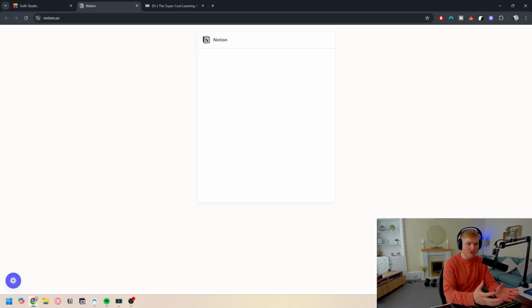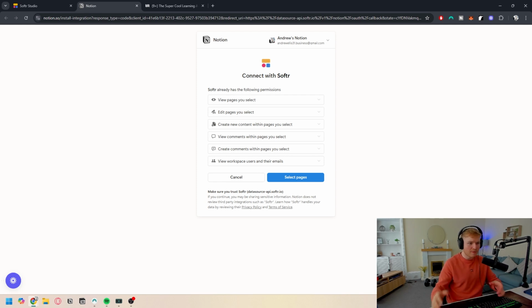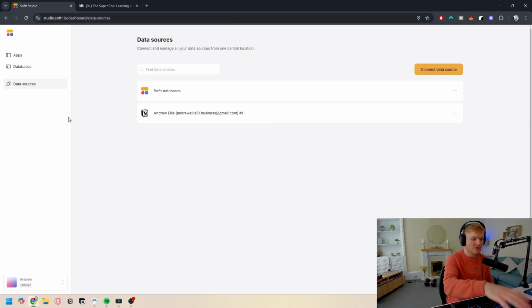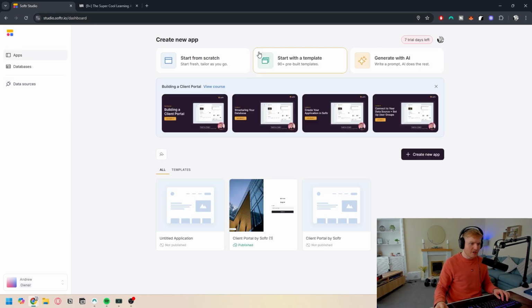If we're clicking Notion as an example, it's just going to take you to a page. Inside that page, it's going to ask which pages from your workspace you would like to share with Softr. If you want to go through one by one, you're more than welcome to do that. If you want to do all of them, it's pretty simple and straightforward. Once you've connected your databases, you can do more things with it and implement it into here. We're going to come to the apps area.